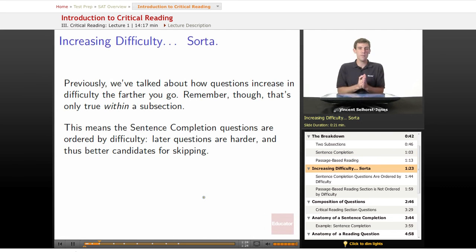So, we've previously talked about how questions increase in difficulty the farther you go. But remember, that's only true within a subsection. If you change subsections, it's no longer increasing difficulty along the same line. It drops back down. It sort of goes up, and then once you hit a new subsection, it drops back down. So you have this sort of sawtooth effect going on.